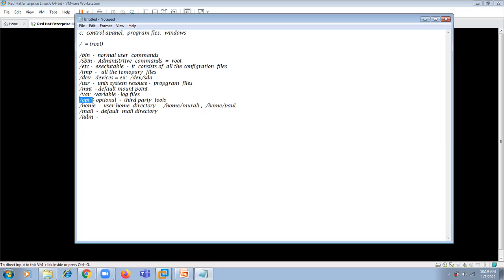/opt stands for optional. It consists of all the third-party tools. When you install any third-party tool into your system, by default that is stored under this location /opt.